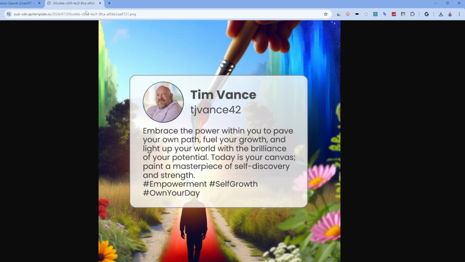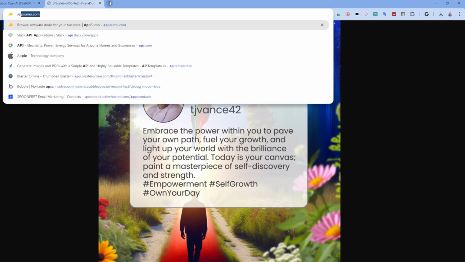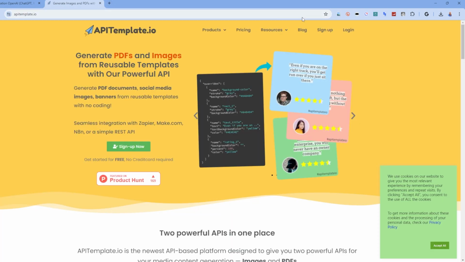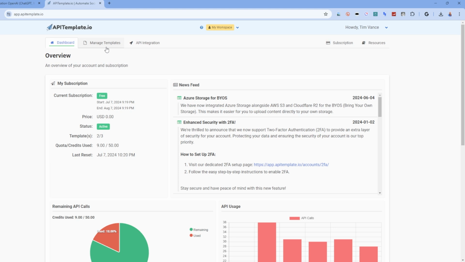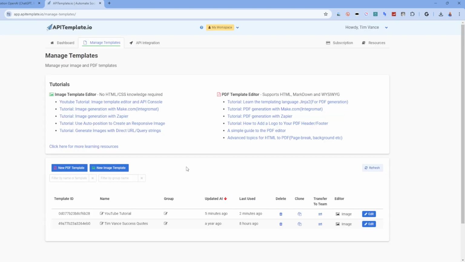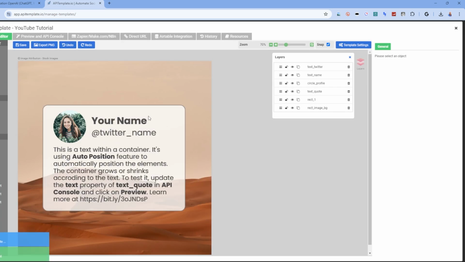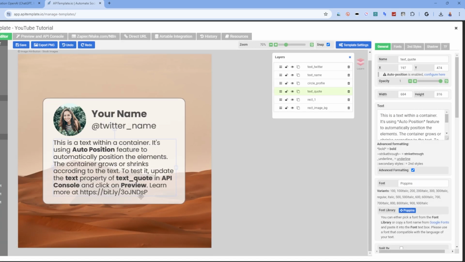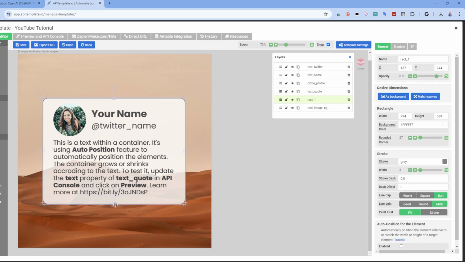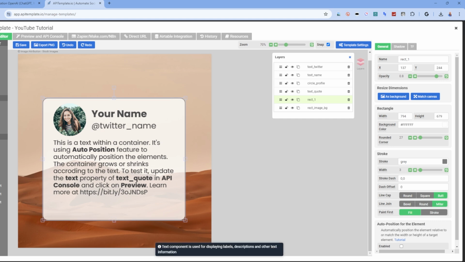And I'm going to go back into my API template IO. Okay. Log back in since I closed it, thinking I was done, even though I wasn't. Got to show you guys everything so you know how to do this properly, right? So now when I come in here, I'm going to add, let's see, take our rectangle, make it larger. There we go. And then I'm going to add more text.